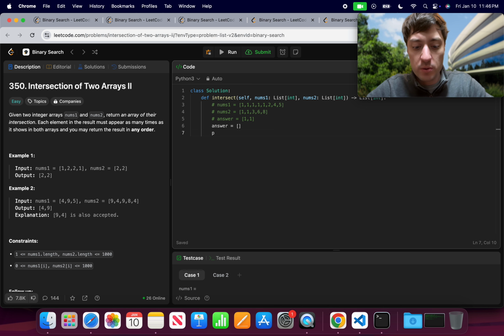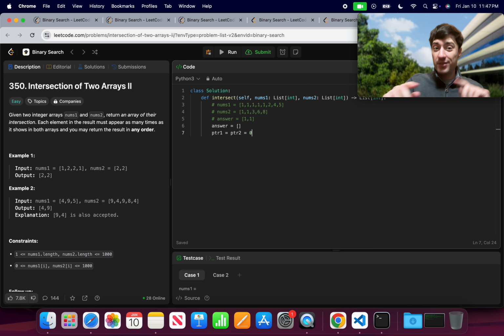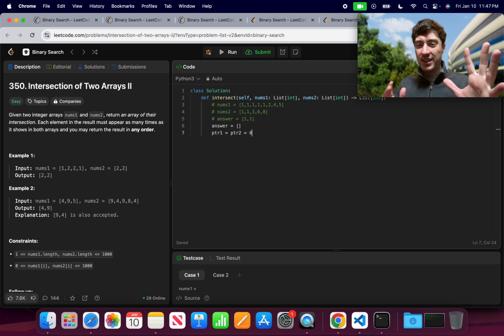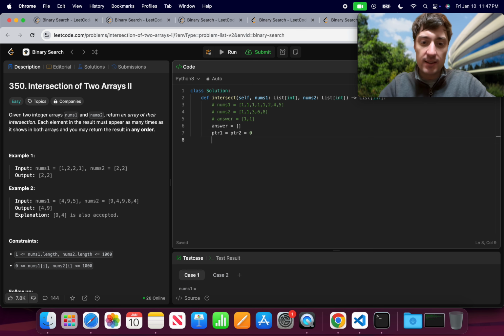We're just going to do pointer 1 equals pointer 2 equals 0. So we're going to start at the first index, okay? Then now, I remember there was some, no, we don't need to worry about that. That was a problem previously. There was some controversy that I ran into regarding index versus the actual element, but that was something else. I don't need to worry about that in this situation.